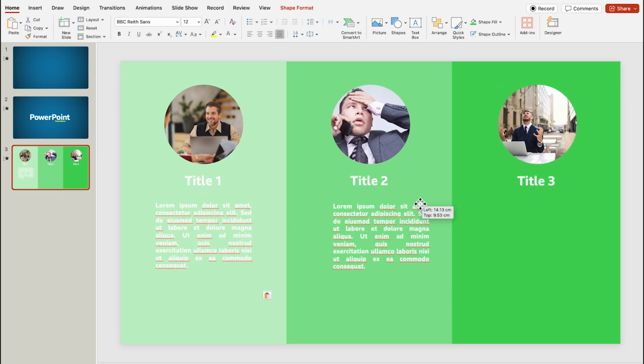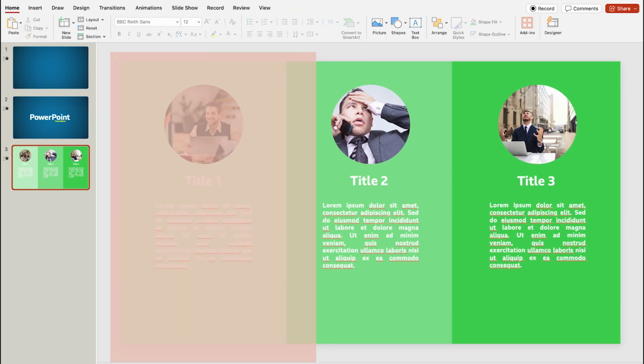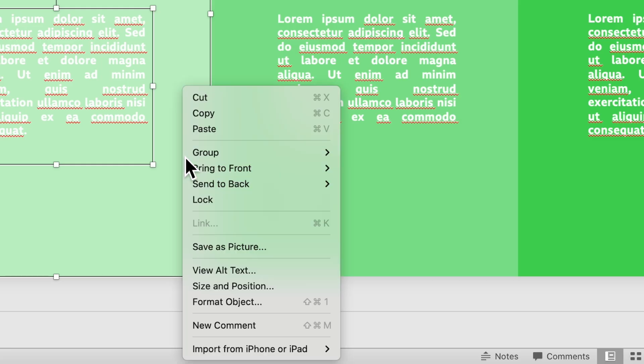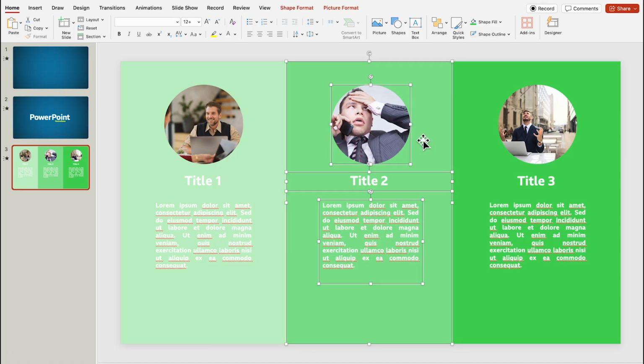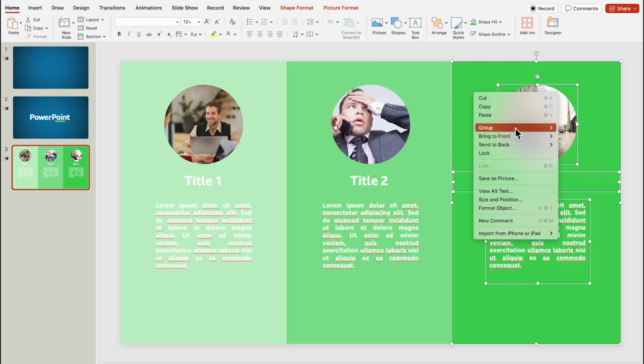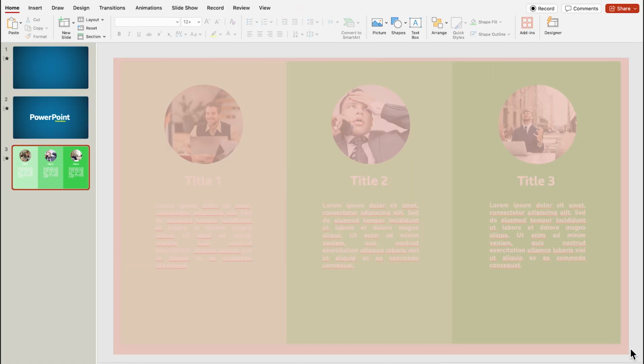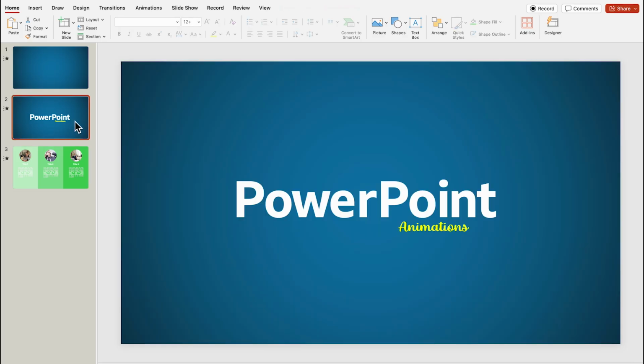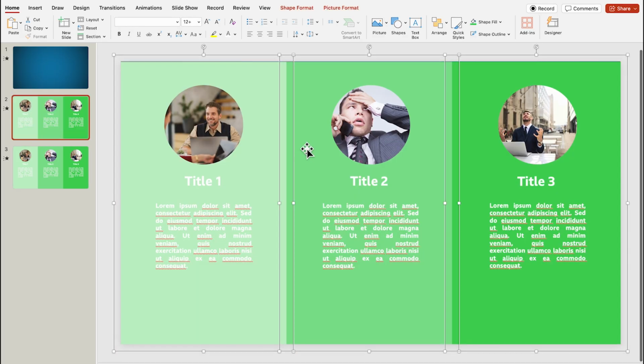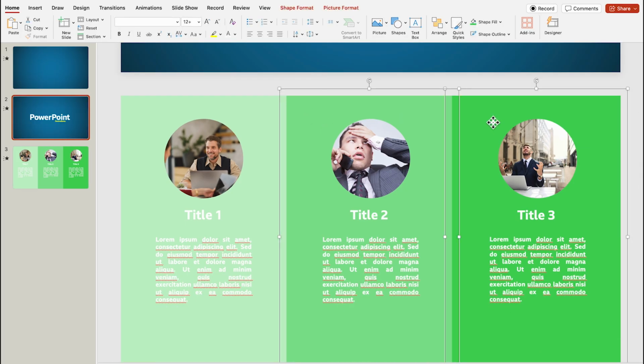Once your images and titles are set, group each shape with its content. Do this for all 3. Then select them together, copy them, and paste them onto the slide before. Move them down to the bottom and stagger them slightly.